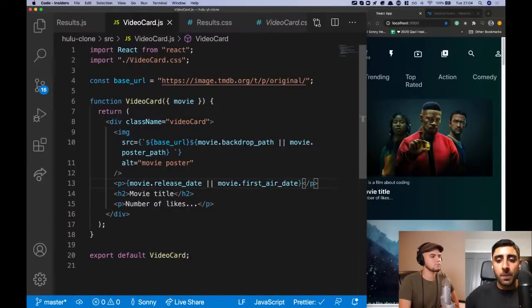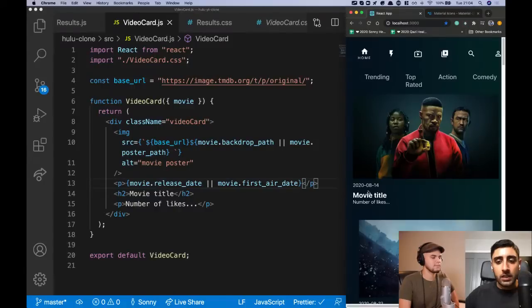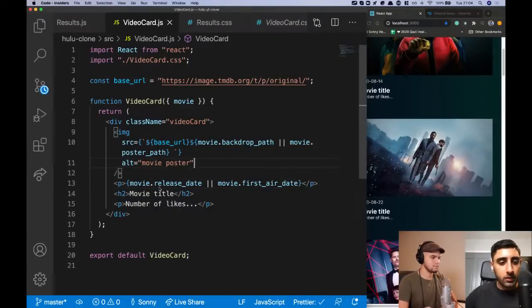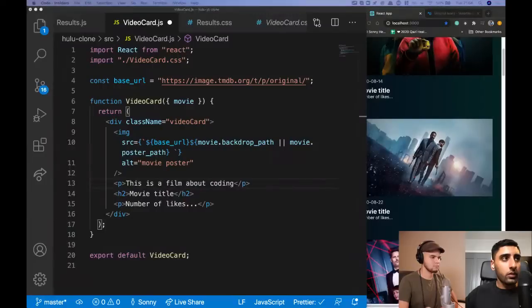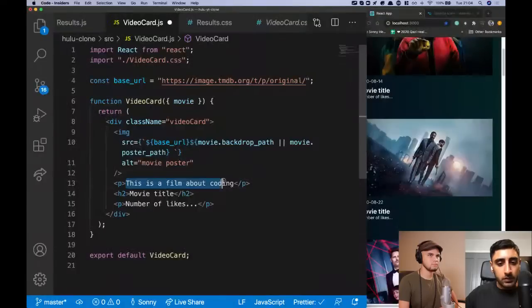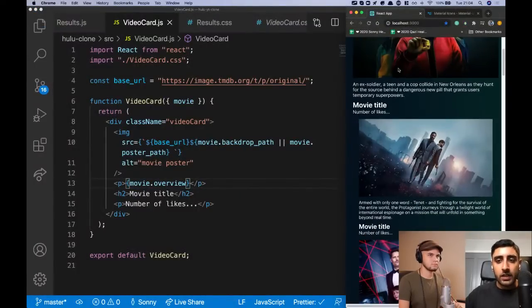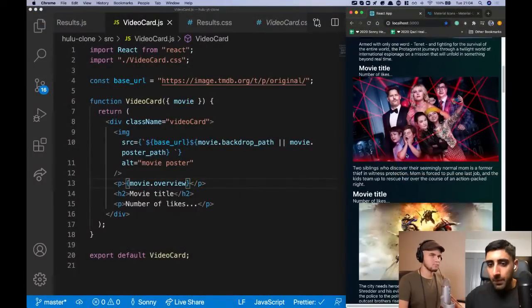So if we save it, you'll see it shows the, oh, sorry, this is not the right one that I need to do it on. This is actually the wrong one. This one should be the film. This is the overview. For the overview, we have movie overview. So if I save that, you now see you get a nice long overview of the films.